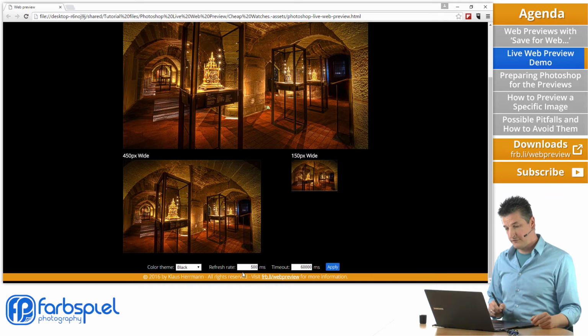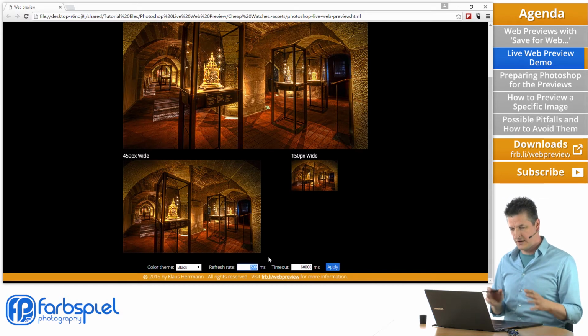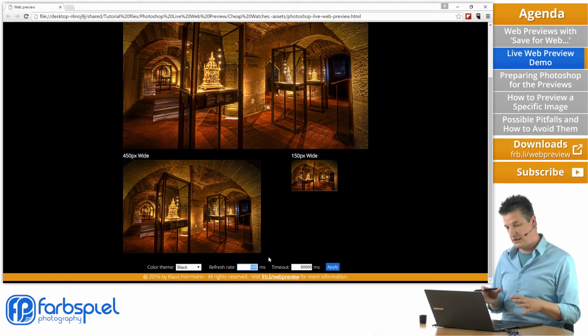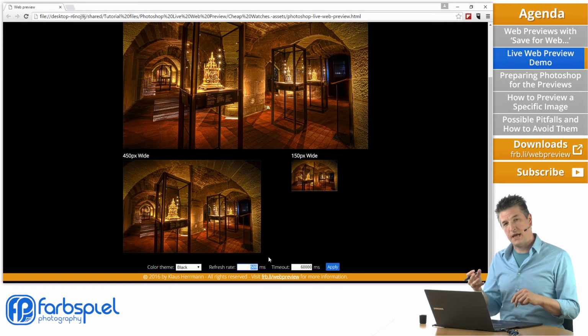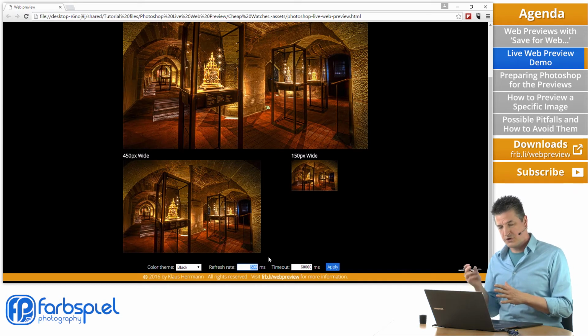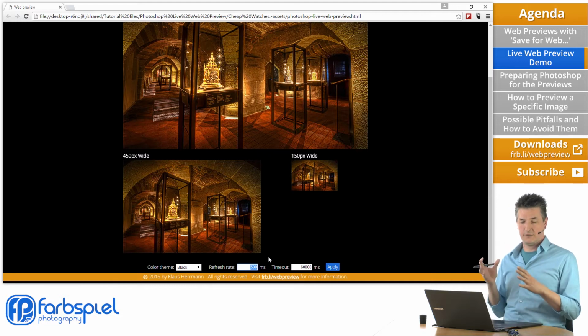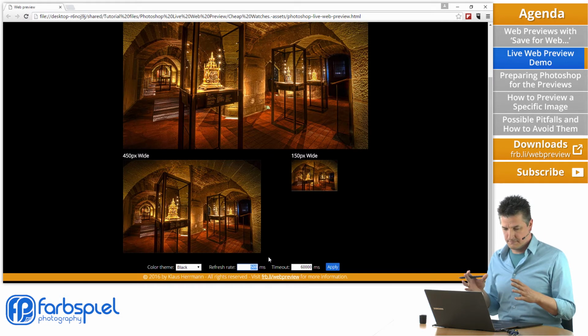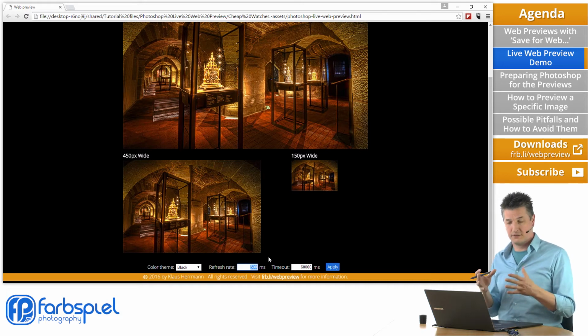The next one is the refresh rate, which is given in milliseconds. So this is set to 500 milliseconds right now. And that's the interval in which the app checks for updates on those images. And the shorter you set this interval, the more snappy the whole application is. So if you set this to a low value, you don't have to wait for long for these previews to update.